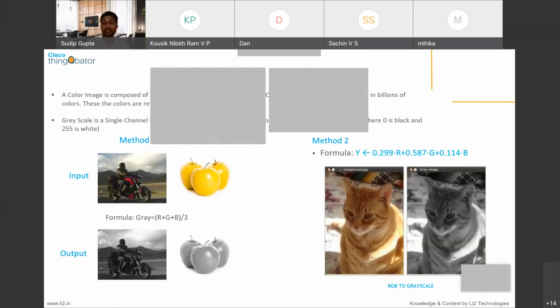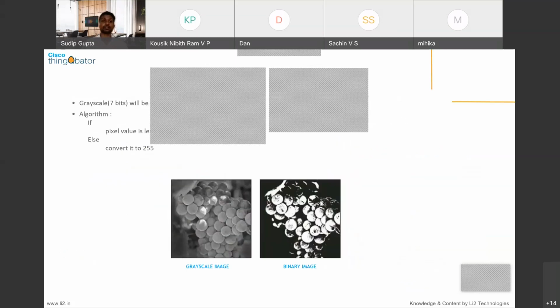So let us have a look at the program for it, okay? When you are using the OpenCV library, it's very simple. It's really simple for conversions. You need not bother about any of these formulas, but definitely you need to know these formulas for your future references, okay?